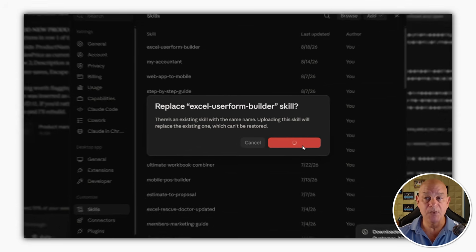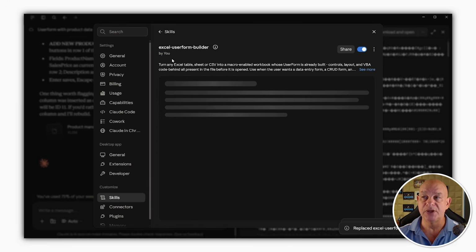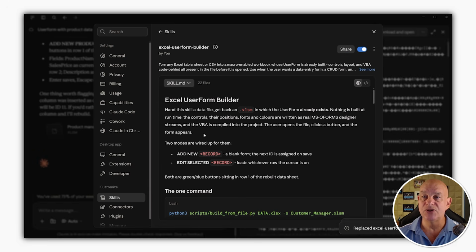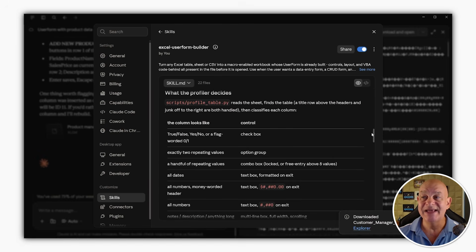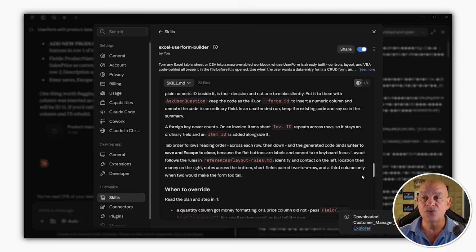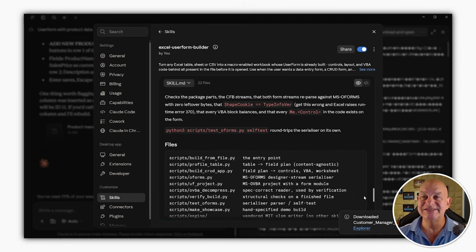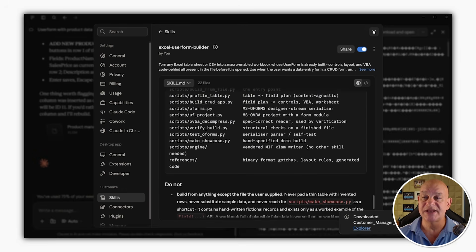Now, when we click on that skill, we'll be able to see a lot of details. So I'm going to click on this user form builder. And right here, you're going to see down below, you've got a lot of the details. So it's very skilled on exactly how to create the data, how to create the formats, write the code, and pretty much everything it needs is inside this skill file. And we also have a bunch of scripts that it's going to run.